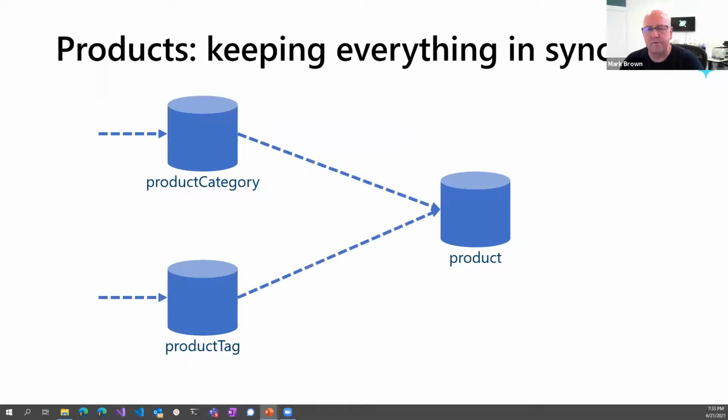But what happens if I rename a category or a tag within their 2 respective containers here? How do I manage the referential integrity between those two things, right? Because we're not a relational database. We don't have these constraints that you put on here. And we can't do these triggers. I mean, we have triggers, but they're not the same thing, basically.